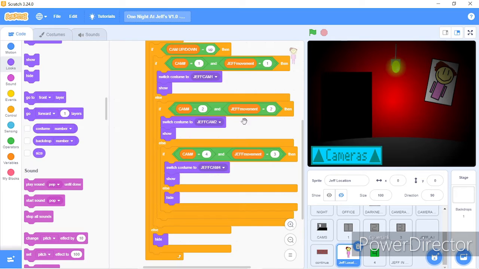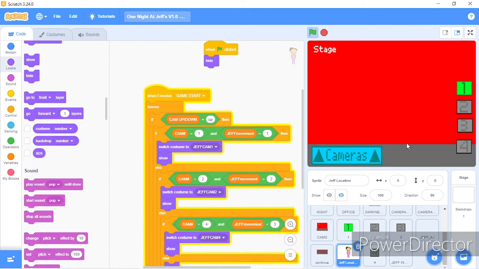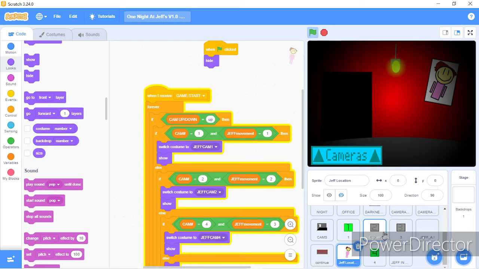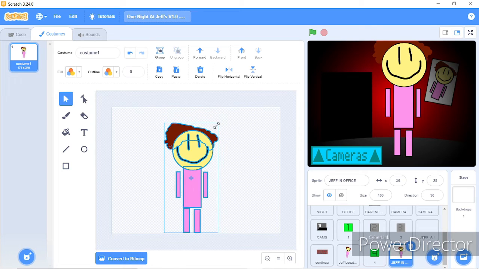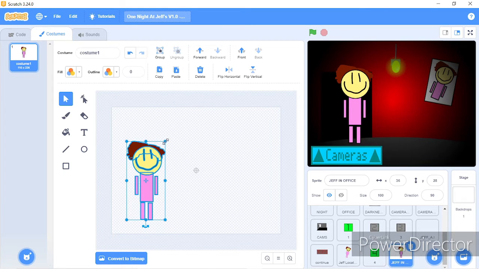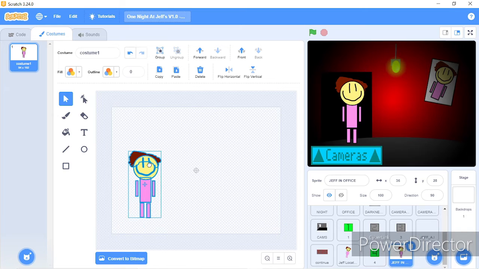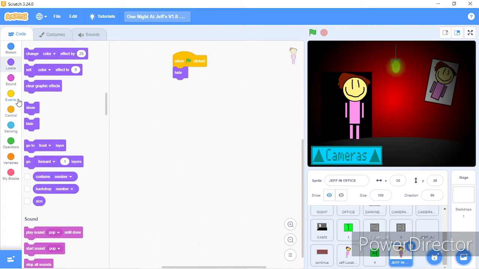Let me hide him. Okay, so it works. It just broke for a second. Put Jeff there. When green flag is clicked, hide. And let's go backward. How many layers is he in front of? Okay, so that obscures him by the darkness. Alright.